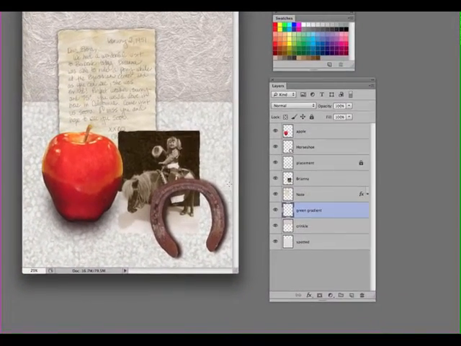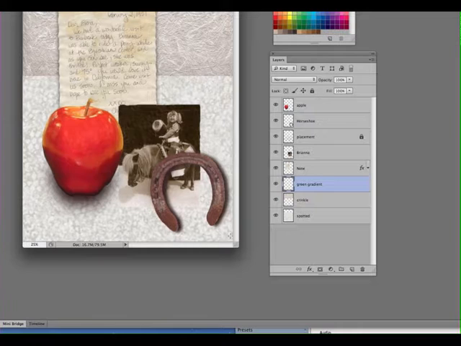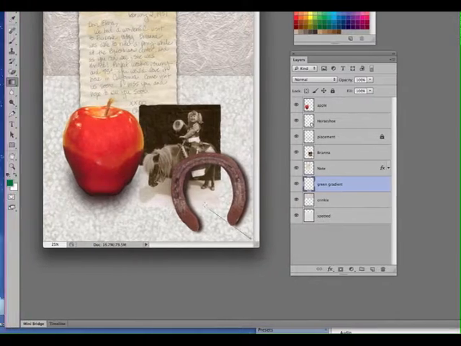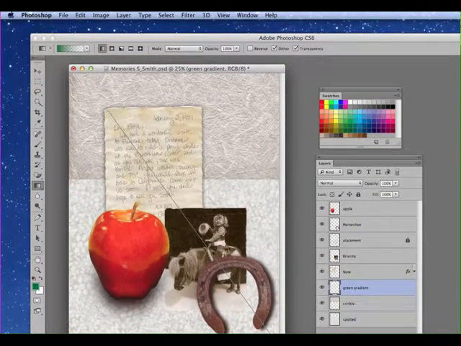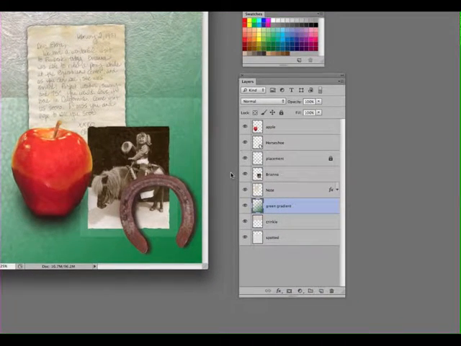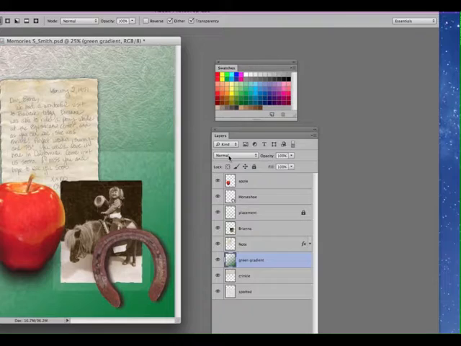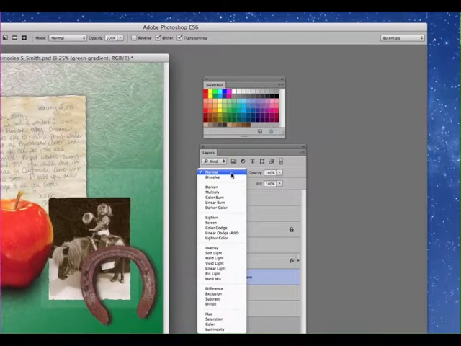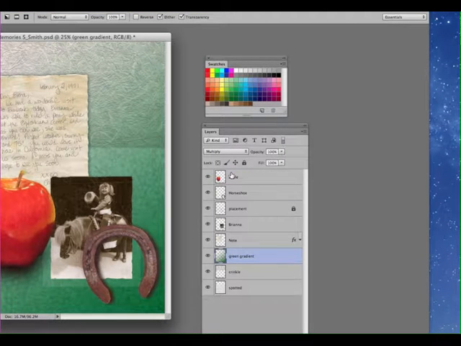And what we're going to do with this tool is look down underneath the horseshoe near the edge of the document. You're going to click, hold down with your mouse, and drag about 3/4 of the way up and let it go. That just makes a beautiful green gradient. But there's a little bit more that we need to do to this. Above the apple layer, you're going to see the word normal. This is a layer style, or a layer effect, I should say. So click on that and go to multiply. Now see how it kind of burns it into the picture? It gives it a little bit different look.